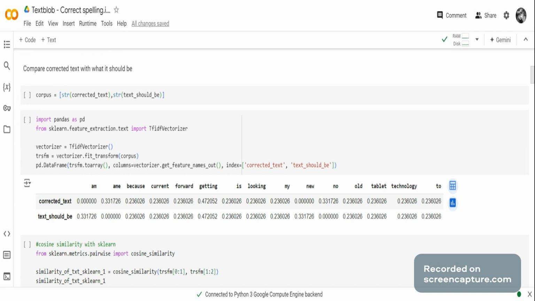Now we're going to compare the corrected text with what it should be, and we're going to use sklearn to do this because I don't know if you know this, but sklearn has natural language processing facilities. So corpus equals string(corrected_text), comma, string(text_should_be). And then we're going to import pandas as pd, and from sklearn.feature_extraction.text import TfidfVectorizer.